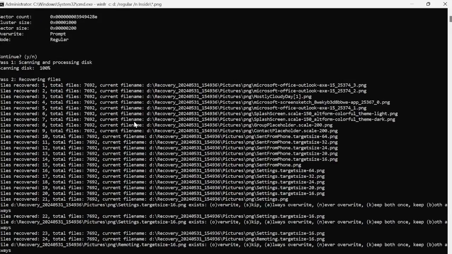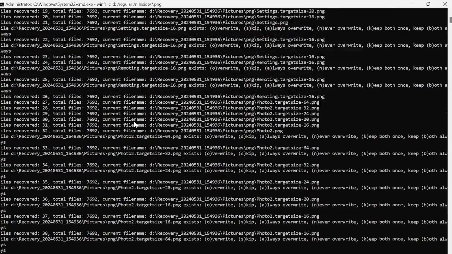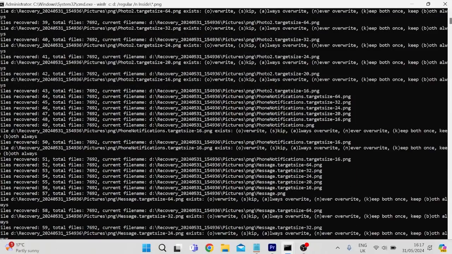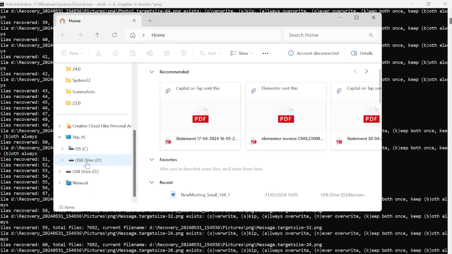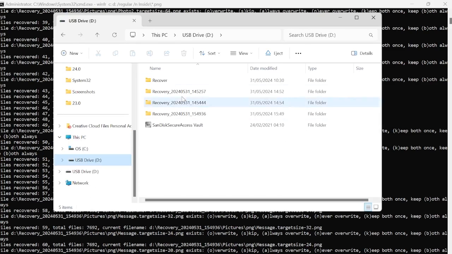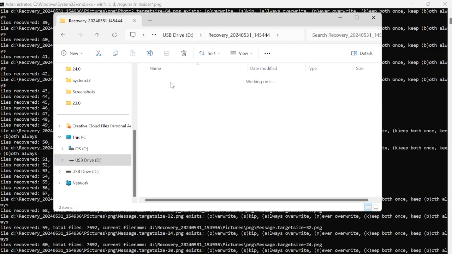This is a scan that I did earlier. As you can see, here are all the files that I've found. And once the scan's finished, you can just come over to the folder where you saved the files to. For instance, for me, it was in my D drive, and you've got all these recovery folders here, which is where my recovered files are located.